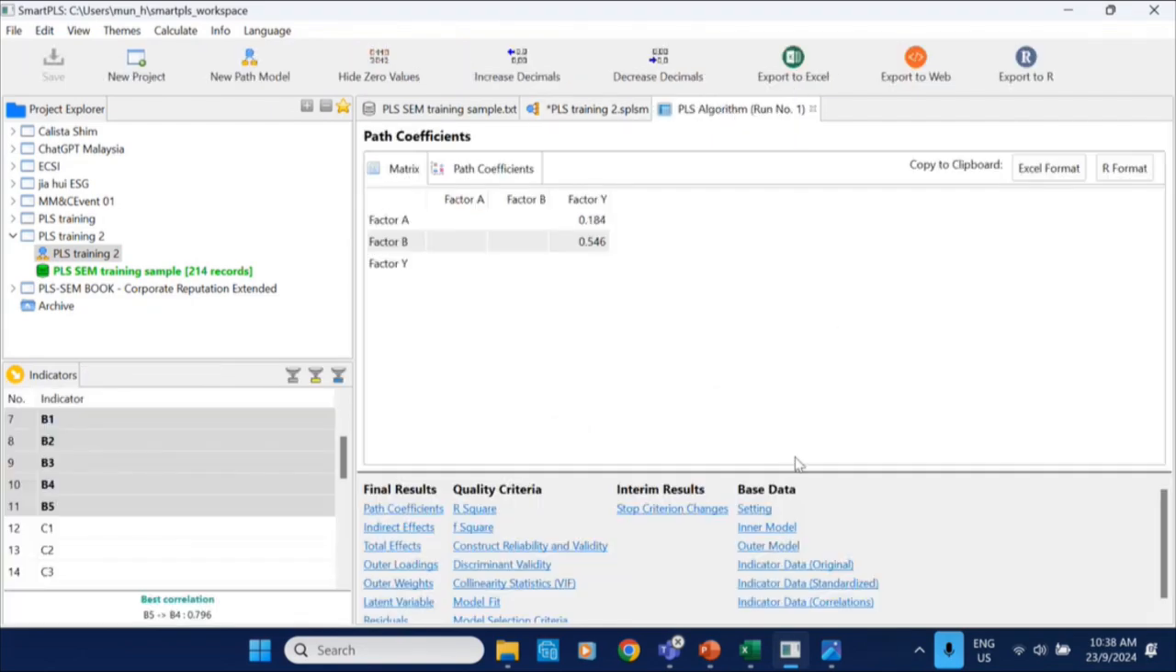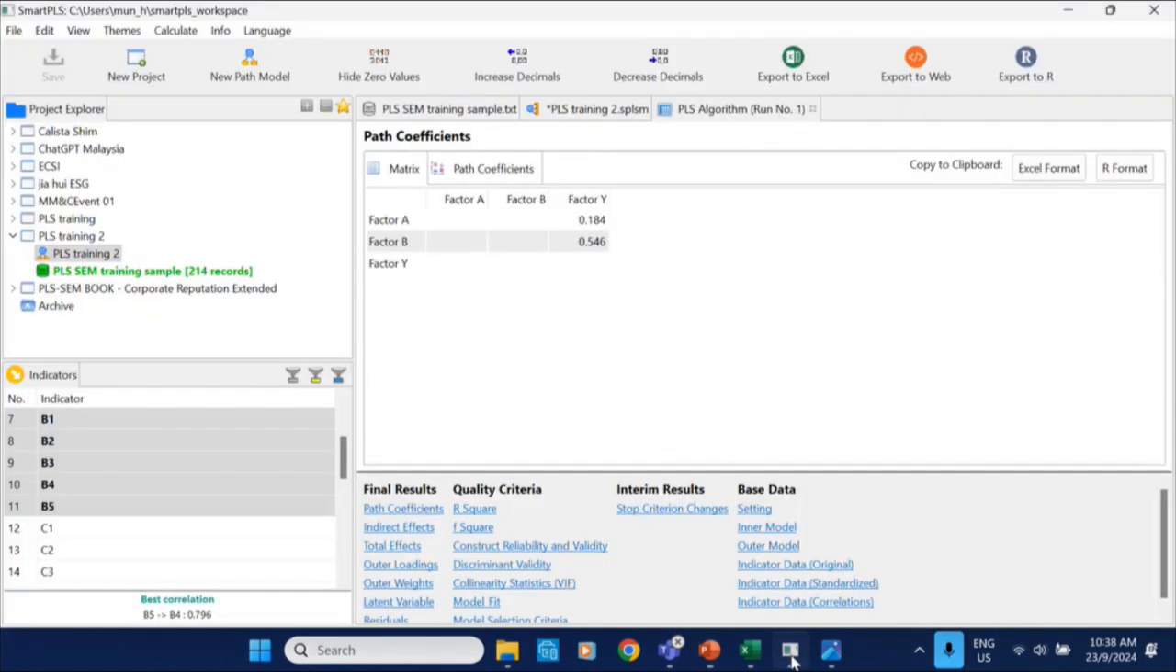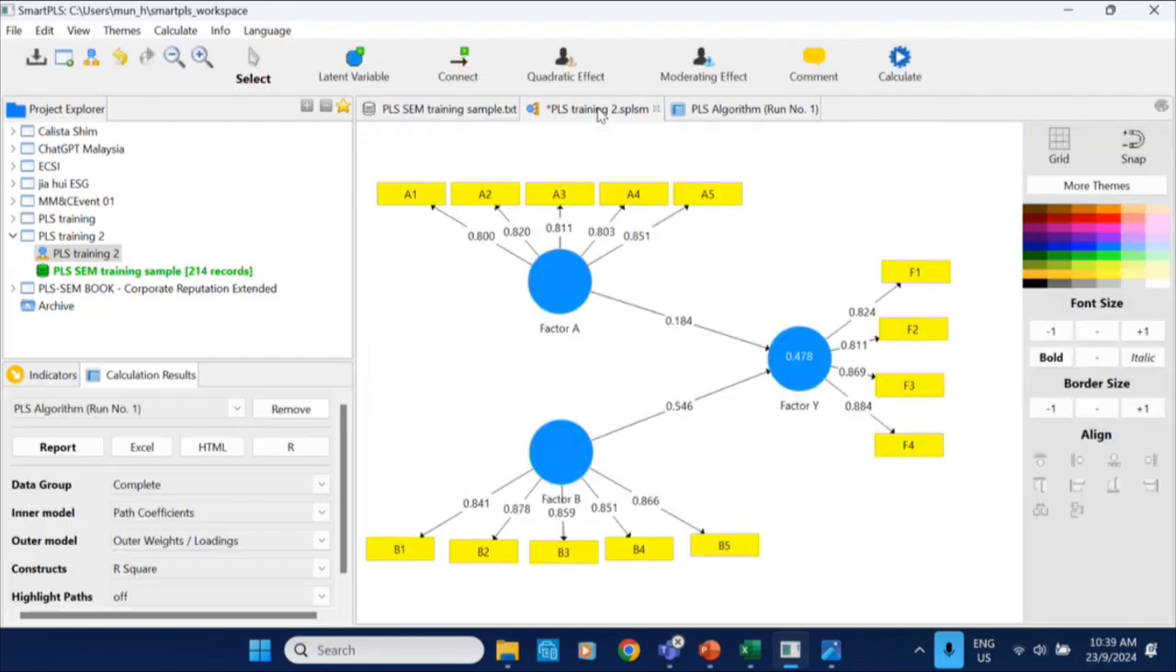Then export to Excel. You need to run two. You run one first, then click here, export to Excel. Then you come up with the Excel file like that. Find this icon at the top row, click it and then start export, and you get the result here. So also good. We need to run two. Then after that, we go back to this diagram.